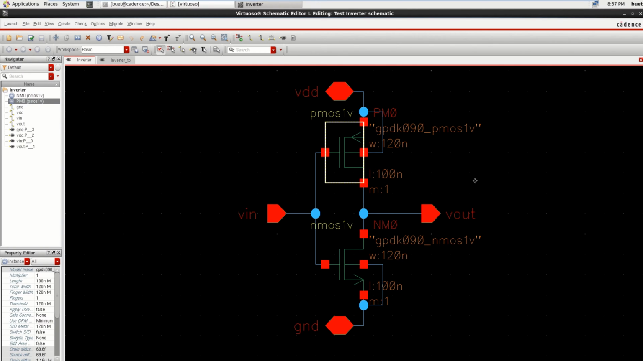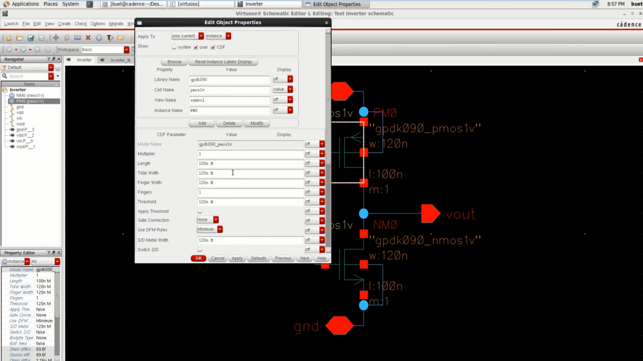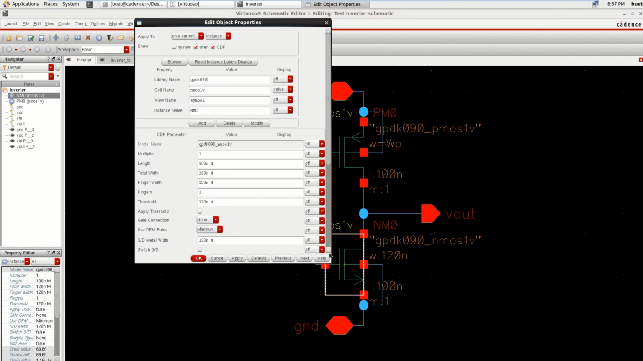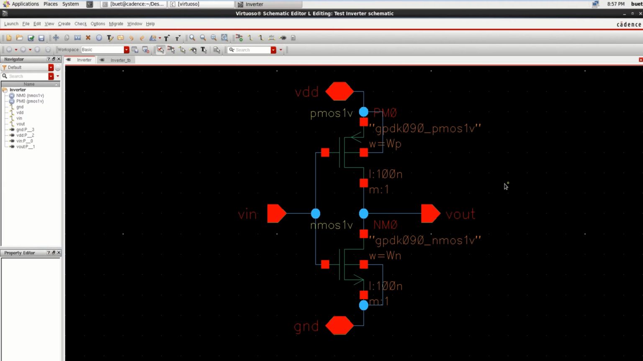Select the transistor, change the parameter, the width as WP. Similarly for NMOS, change the parameter total width as WN. Check and save.